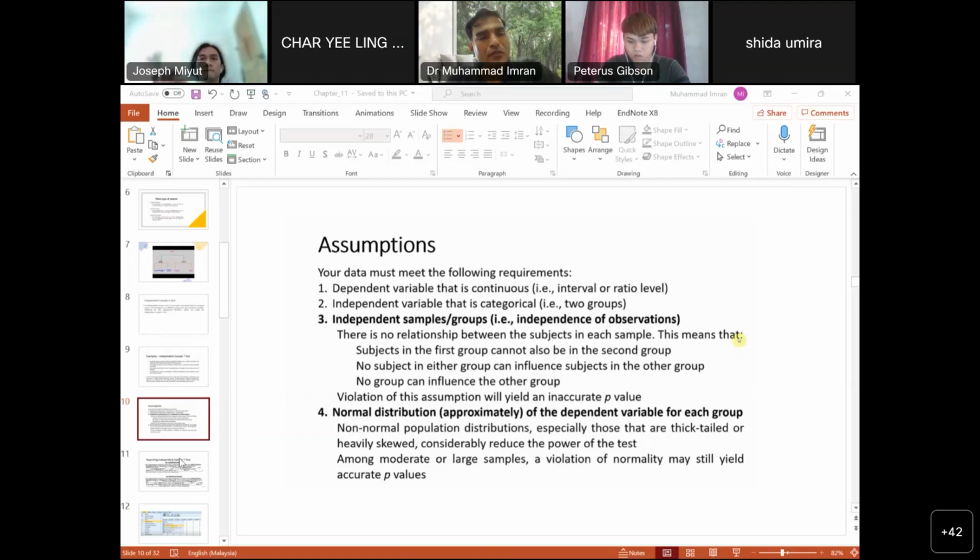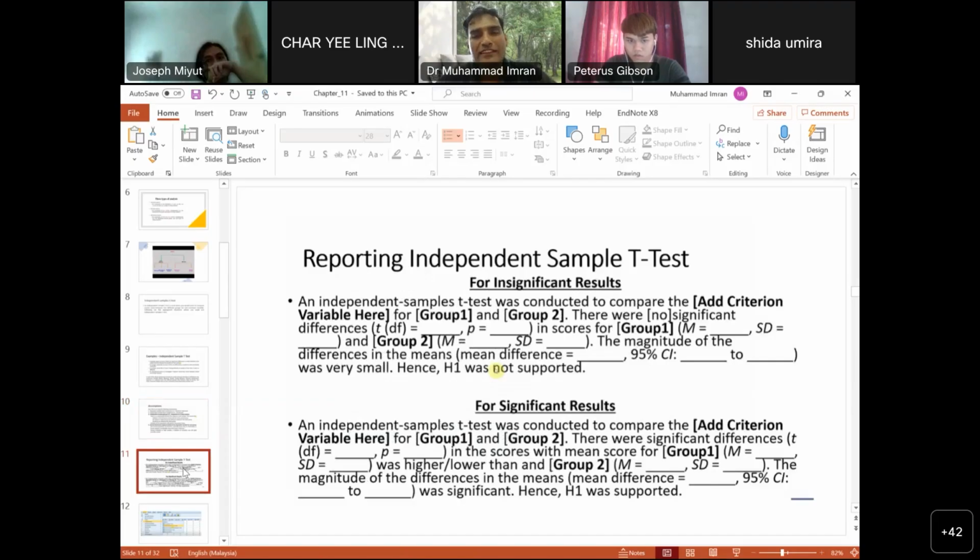Now, we already discussed what the independent t-test is and the assumptions for the t-test. Before we run or adopt an independent t-test, we must know the assumptions. So, this one is the main thing: reporting the independent sample t-test. This is the format, and we can discuss it one by one.